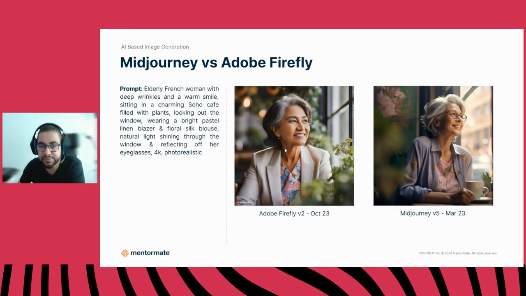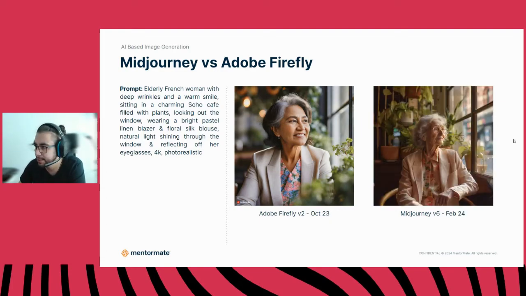Adobe Firefly from the get-go pushed a lot for generating people who are not just plain common images of white people, which is the majority of what you find on the internet most probably. So Adobe Firefly tried to push for a higher level of diversity, and we'll see some examples of that in a bit.